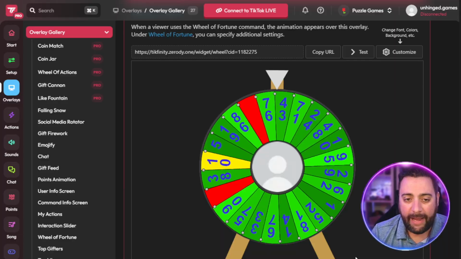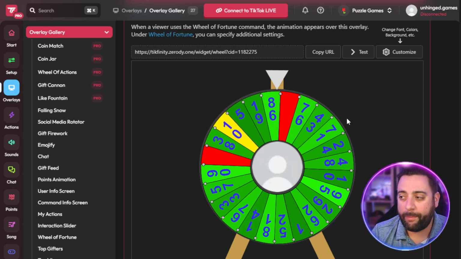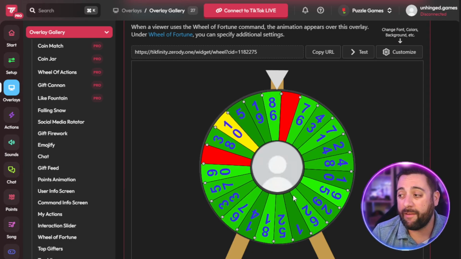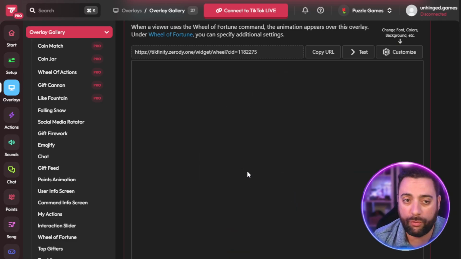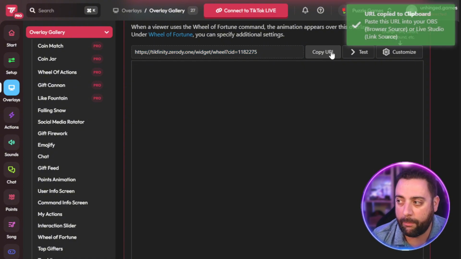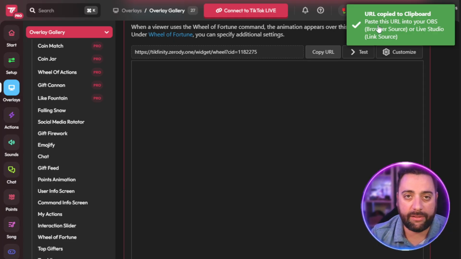Now, in your live stream, your viewers will spin this with a specific command. But first, we need to get this added to our overlay. So let's go ahead and copy this. You can either select and copy this, or you can just click this copy URL button, and it is copied to our clipboard, ready for us to put either into OBS or TikTok Live Studio.